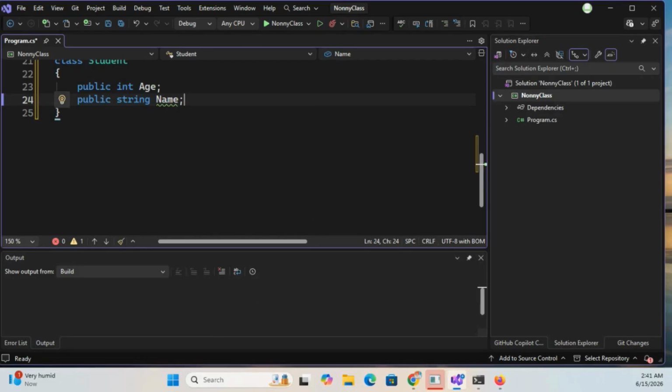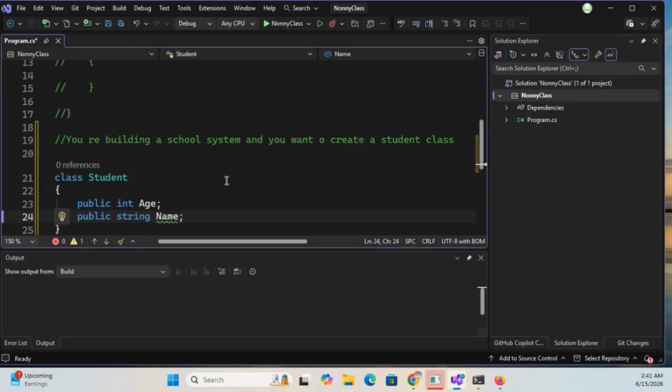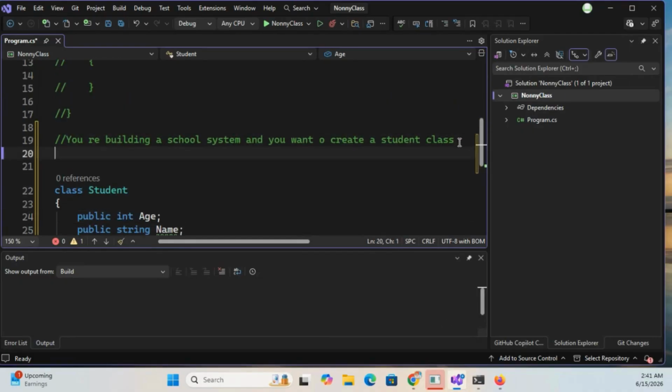So now here is the question: can there be different ways to create a student from this class? Yes, there are different ways to create a student from this class. That's the reason we have different types of constructor. So the first type of constructor we're going to look at is the default constructor. Let's see how a default constructor works.